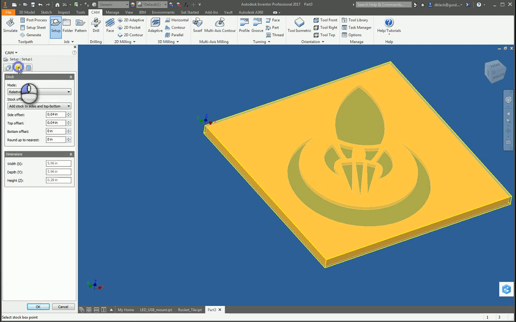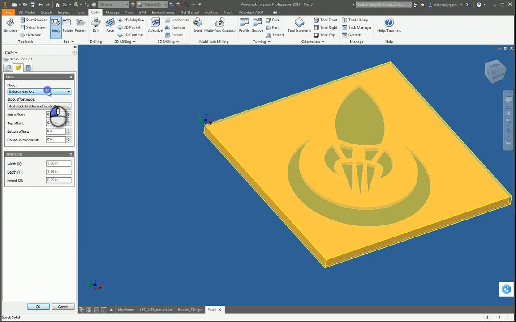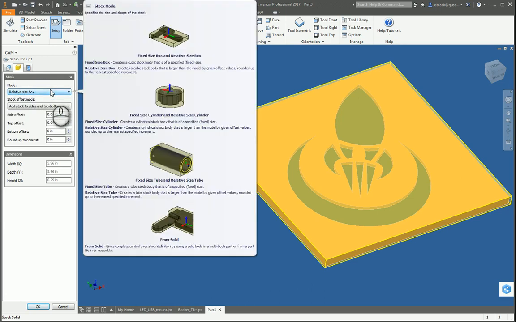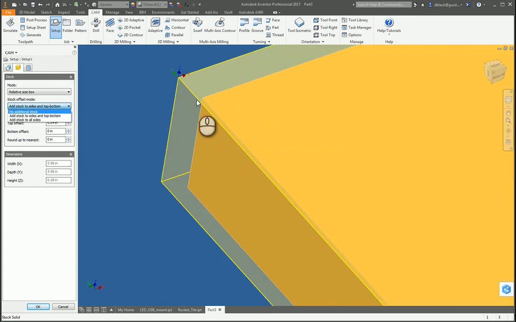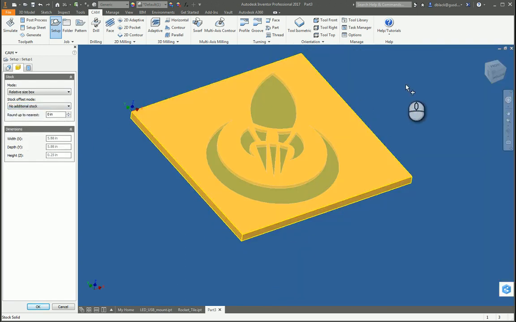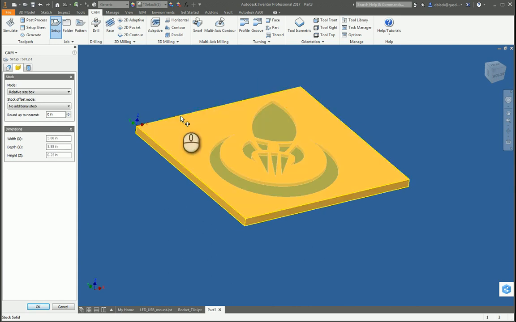On the second tab, we're just going to say that the material we're making this from is the same size as what we've modeled. So it's going to be a relative size box with no additional stock. Right now you can see we have a little additional stock bigger than our model. For this project, we need no additional stock, and it brings it right tight to our model and puts that sort of yellow box over it. So everything is looking good.